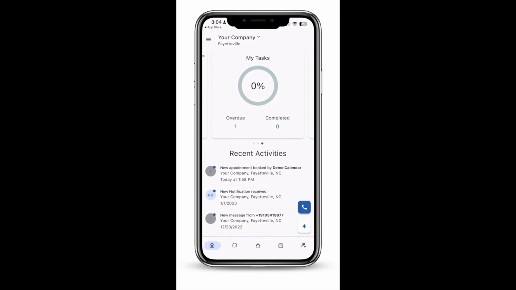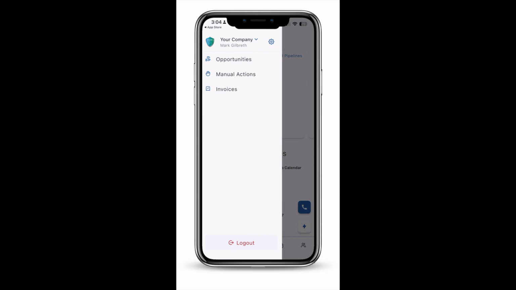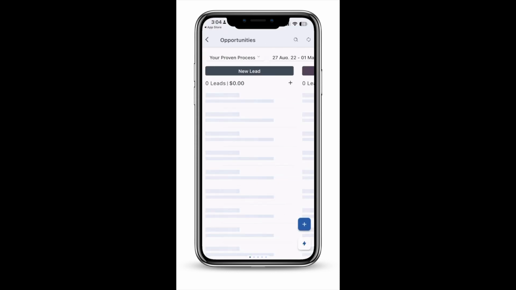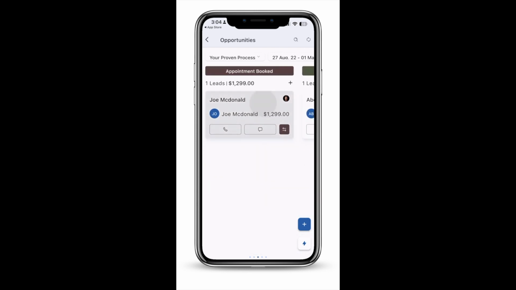This is your main dashboard view. You will see our opportunities at the top and any app notifications at the bottom. If you click on the hamburger menu, the three horizontal lines in the top left, you will see this menu. From here, you can access your opportunity pipelines, your manual actions, as well as invoicing. You can swipe horizontally through your pipelines and move any opportunities that you need to from here. You can also add new opportunities to your pipeline if you wish.